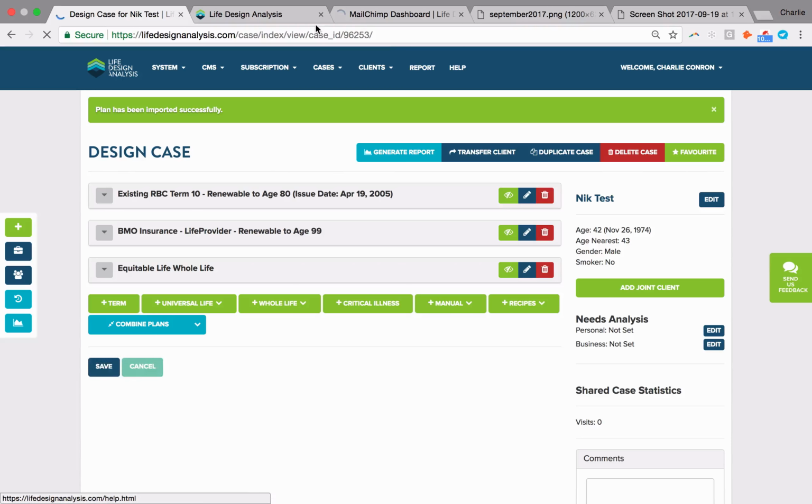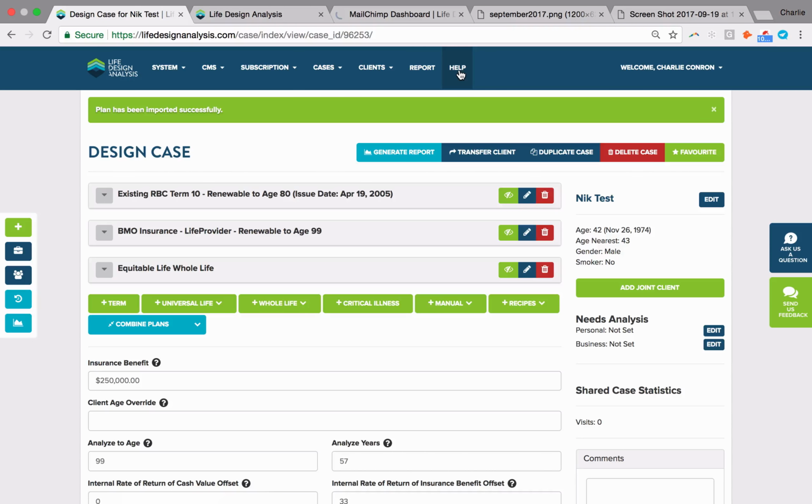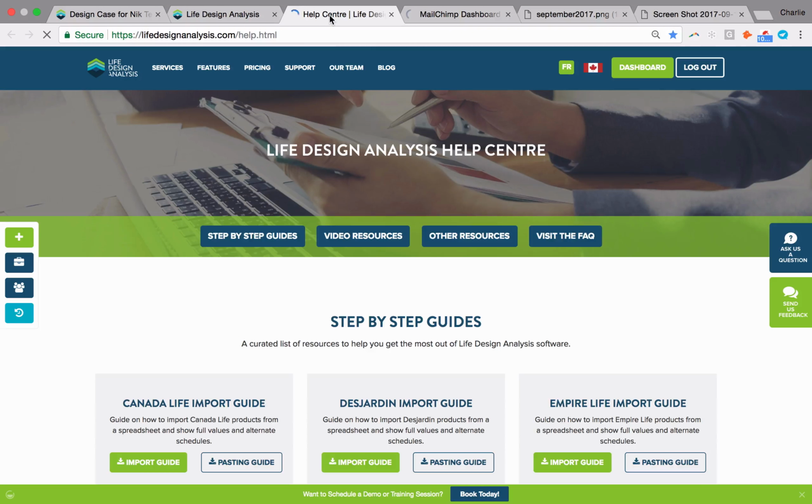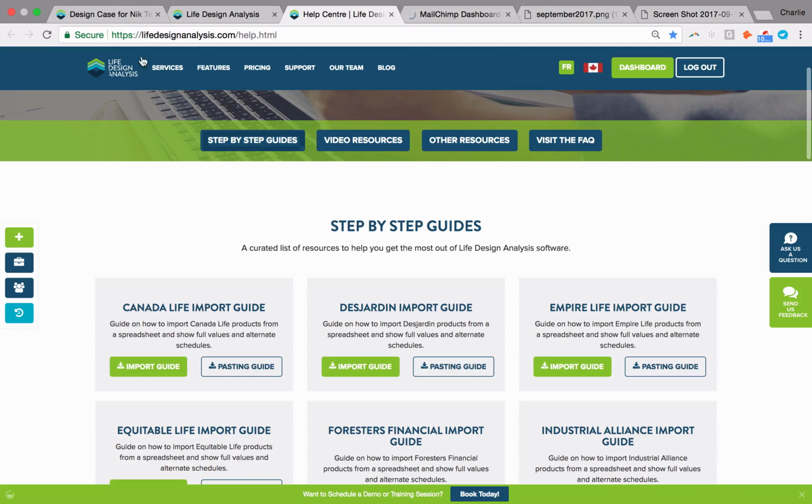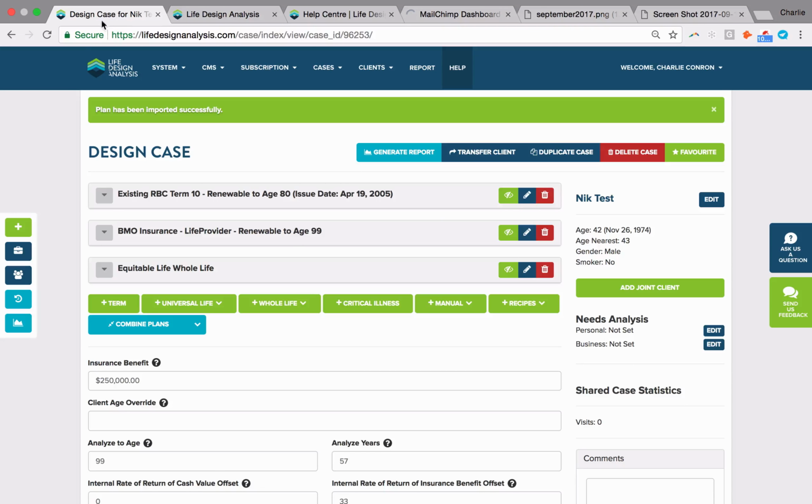We also have a guide for each different company in our help center. So if you're confused on any company's import process or where to find the spreadsheet, just pop into the help center. These step-by-step guides will help you. But again, I'm just going to come back here.